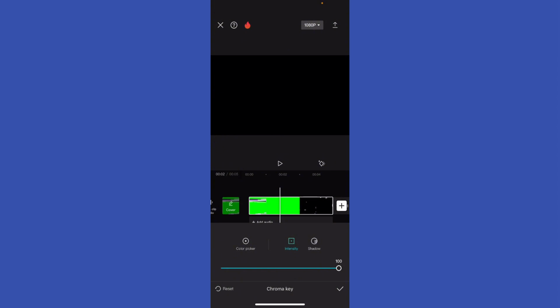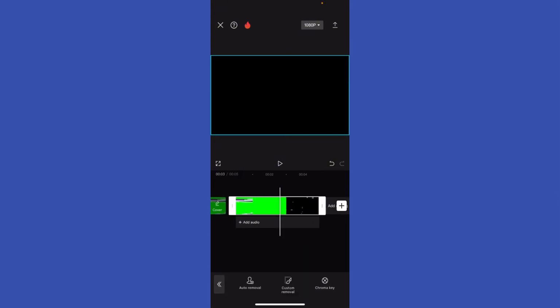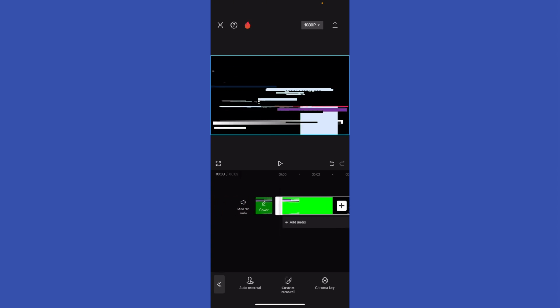background, if it was green, black, or whatever it may be, and just go ahead and click the intensity, and I'm gonna just make it 100, and click the shadow and make it 100. And as you can see right here, the background has been removed on this video.